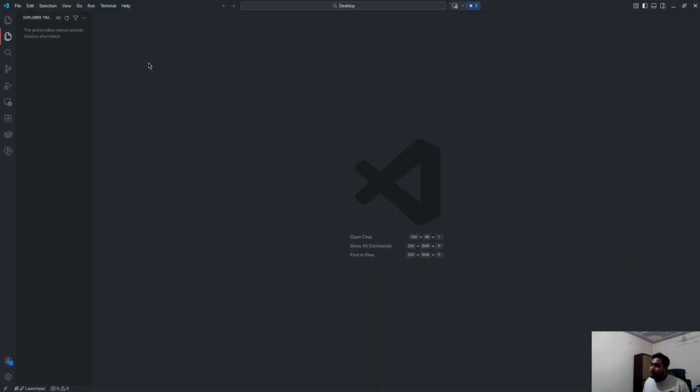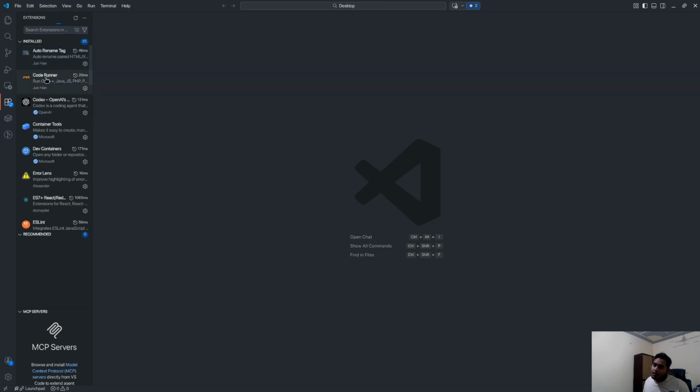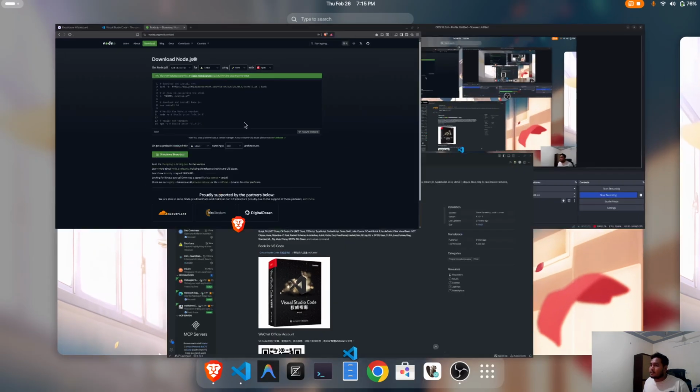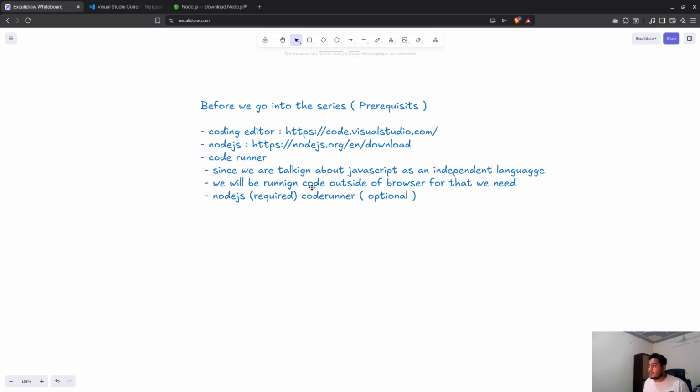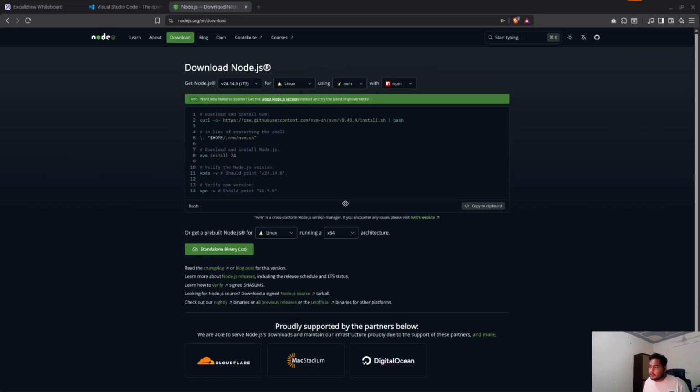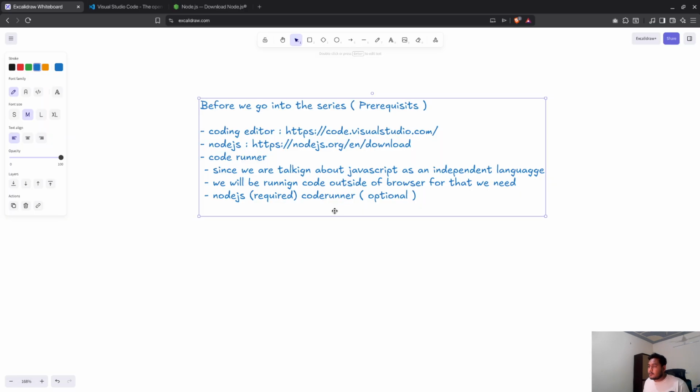And once you have VS Code installed, you need one more thing: you need to go into the extensions here and search for the Code Runner extension and install it. So these are the three things that are required for this series. Code Runner is optional, you can do without it as well. We can run this series without it as well. So by the time we start the actual series, I hope you will have these three things installed.